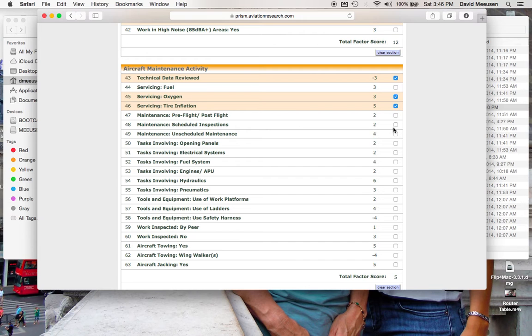Pre-flight, post-flight, no, but this is a scheduled inspection. Opening panels, yes, we go right down the line. They've covered everything: electrical system, fuel system, engines and APU, hydraulics and pneumatics. So we're getting really risky.